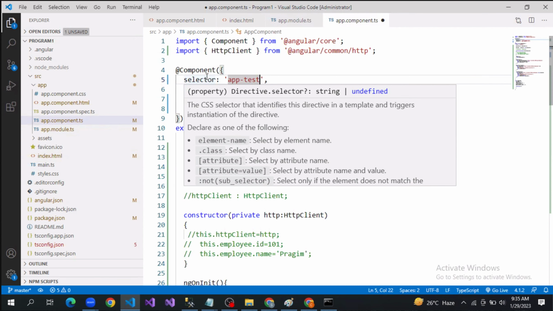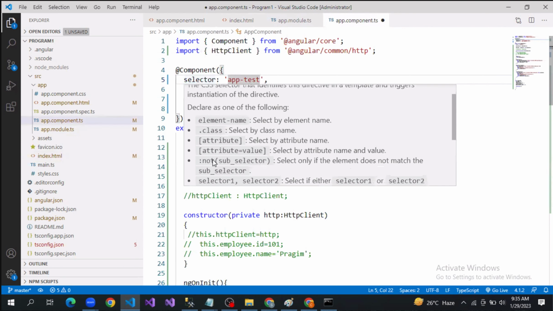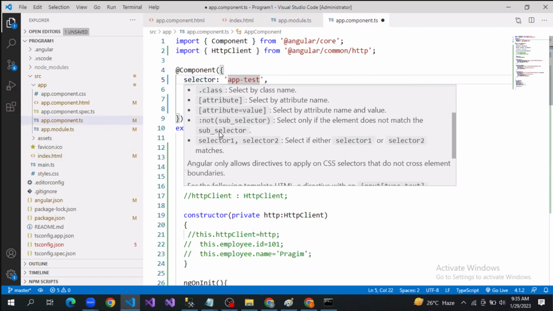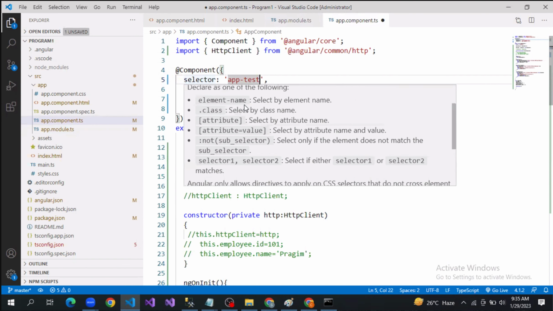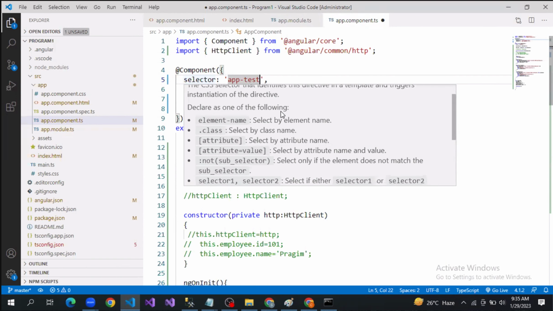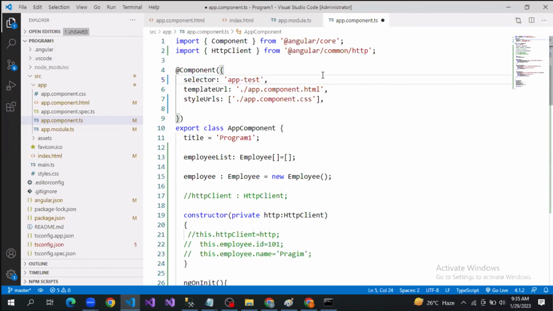Now as a selector, you can use an element by name, or if you are using the class name, you can use this. You can use it as an attribute with some value. So how do we use those? Using it as an attribute is something that we will discuss a little later. I'll show you all these things programmatically as well.